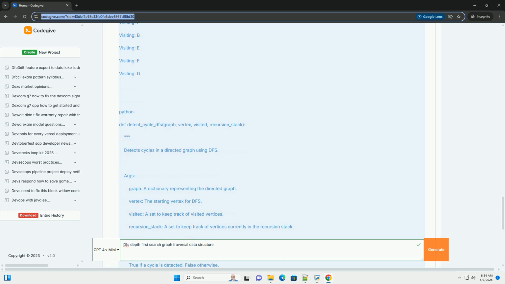When to use BFS: when you need to find the shortest path between two vertices; when you need to explore all vertices at the same level before moving to the next level; when memory usage is not a major concern; when you want to find all nodes at a certain distance from the starting node.